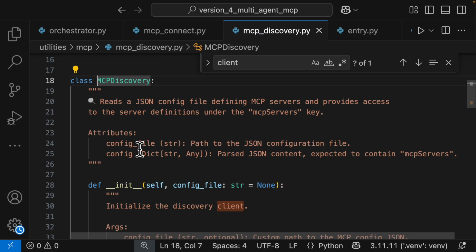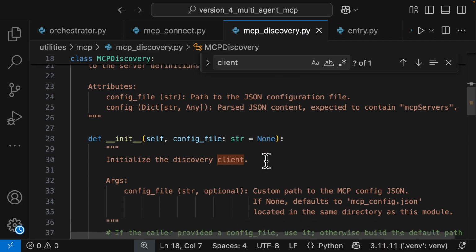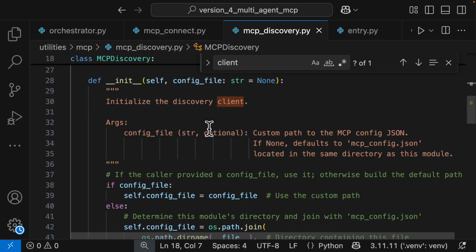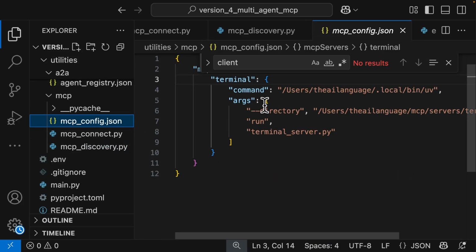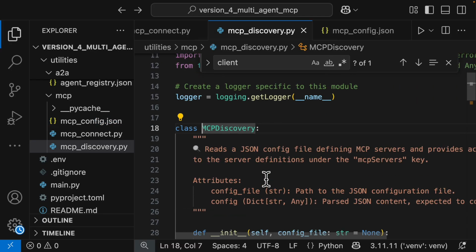So the attributes are the config file, which is the path to the JSON configuration file, and a dictionary for the config, which is the parsed JSON content expected to contain mcpServers. In the constructor, we initialize the discovery client. We have the config file as an optional string, which is the custom path to the MCP config JSON. If it's None, it defaults to mcp_config.json located in the same directory as this module. We can have a look at it over here, and this is our mcp_config.json file, which is already there. Now let's go back to our MCP discovery file.